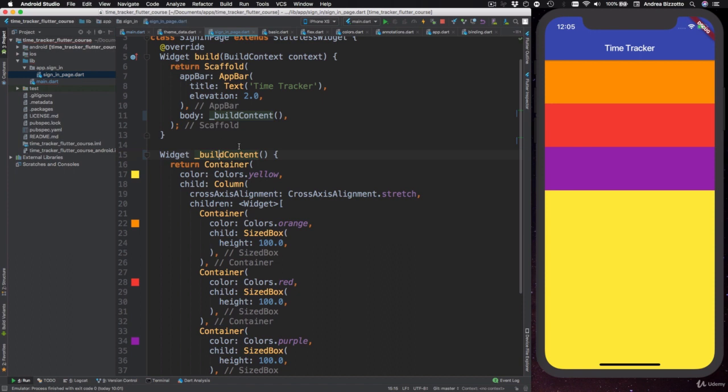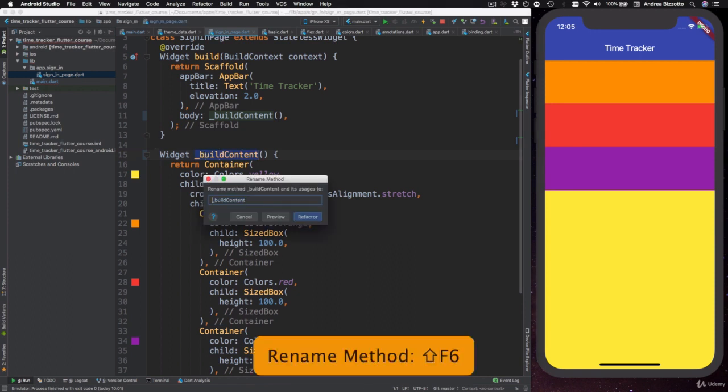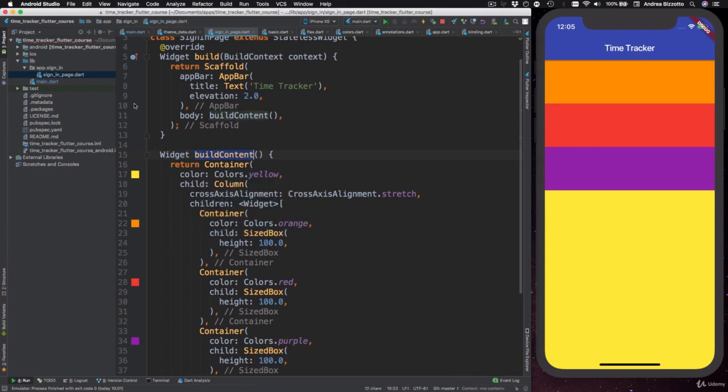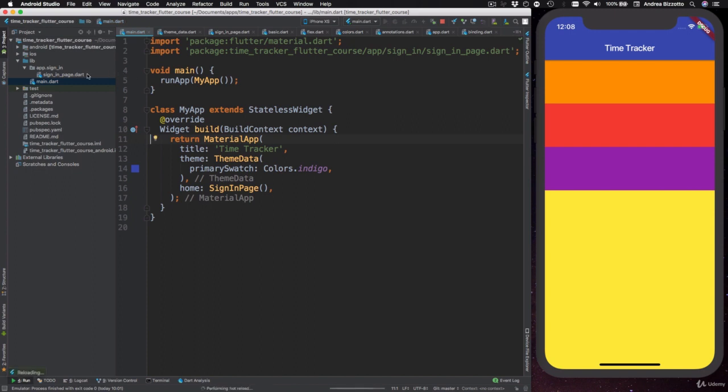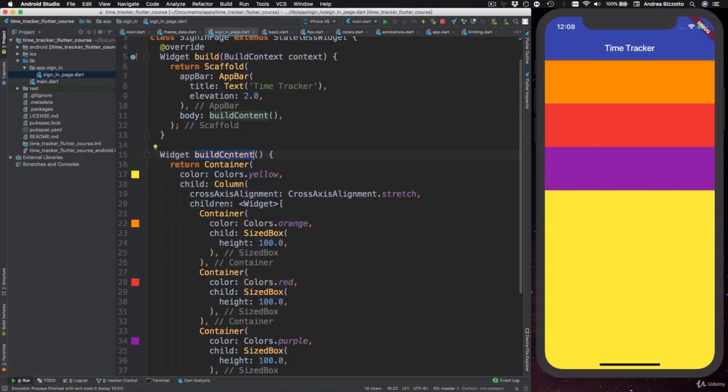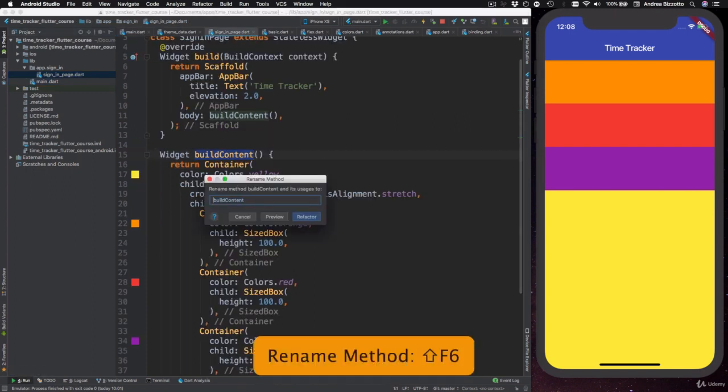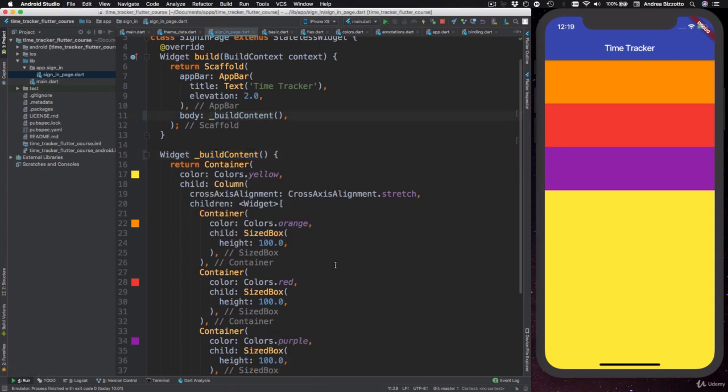So if I went back here and I changed this once again to be public by removing the underscore, I could go to the main method over here, and now we can see that the code would compile and the editor is happy with it. Alright, so let me clear this up. Then I can go back to the sign-in page and make this method private once again. Alright, so now we understand how private works.